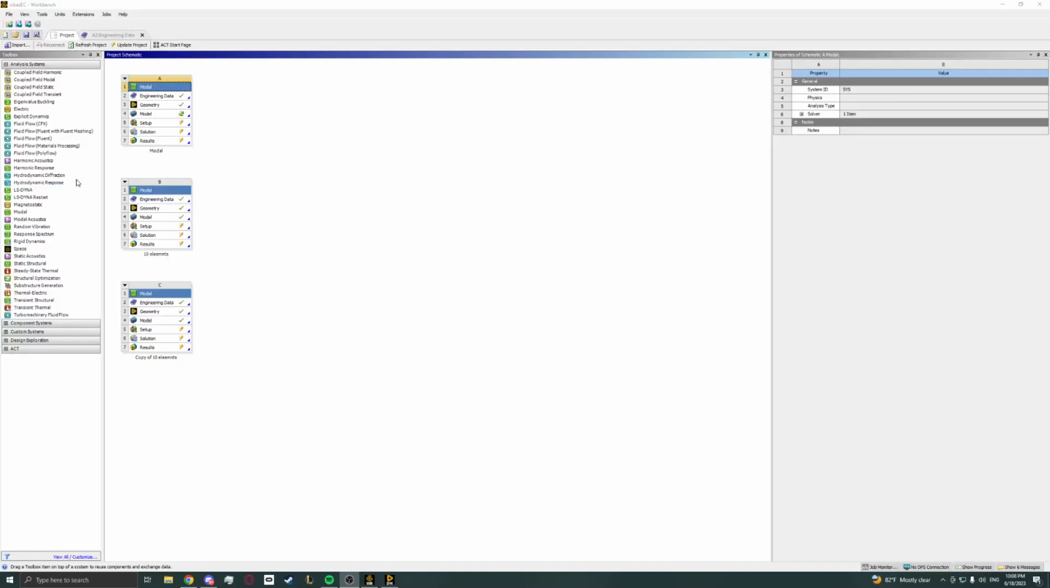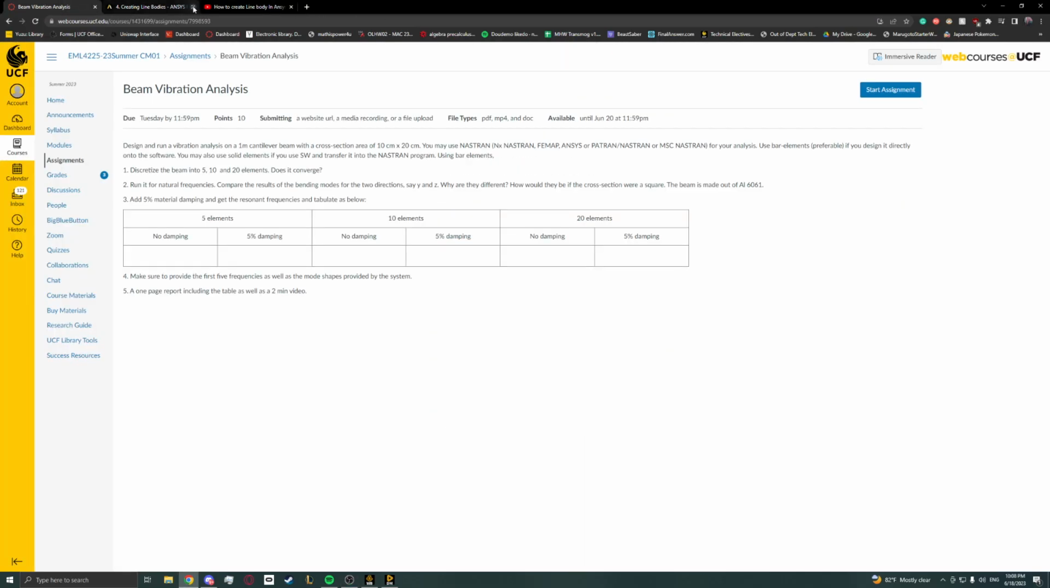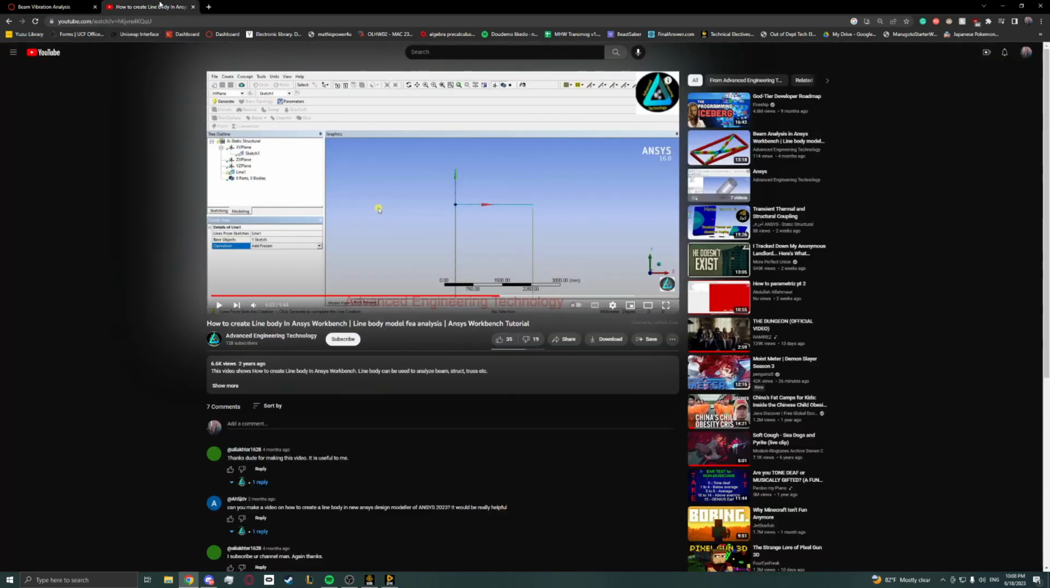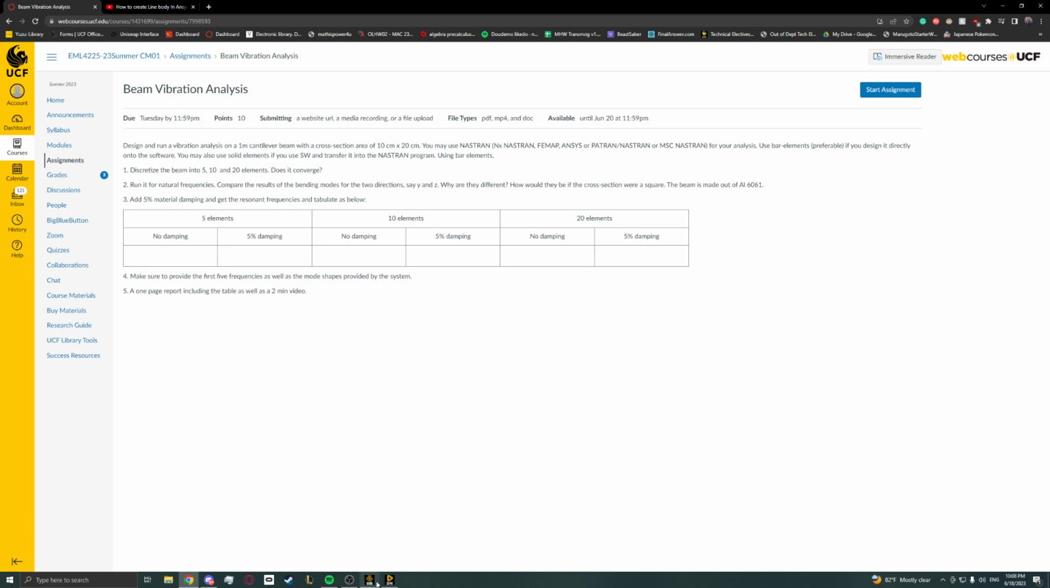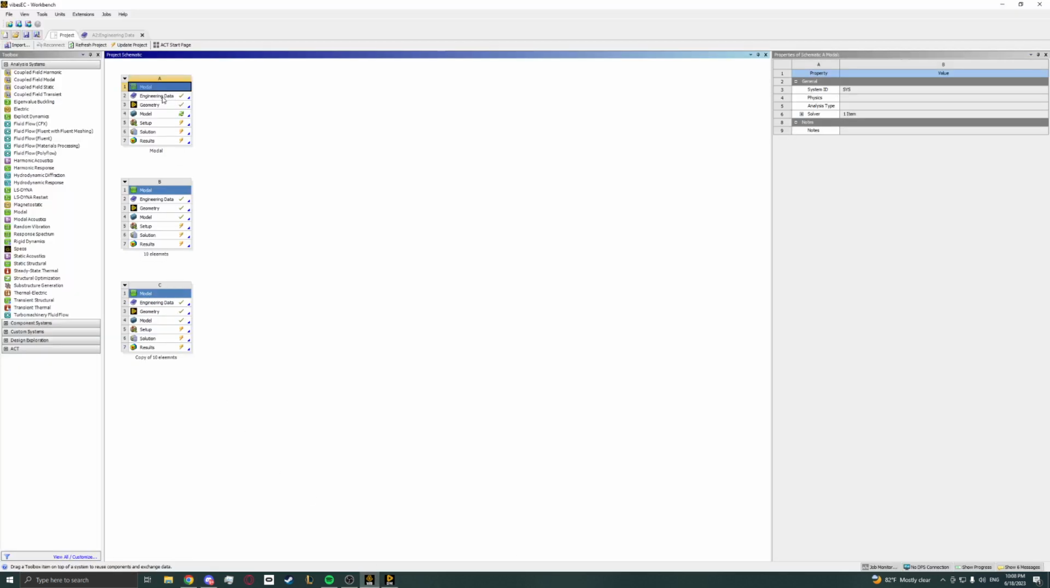Alright, so here is how to do this beam vibration analysis. This is going to be pretty scuffed because I kind of forgot how to do some of this stuff, but I'll try to do it the best I can, show you guys.